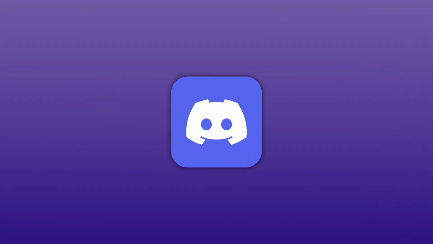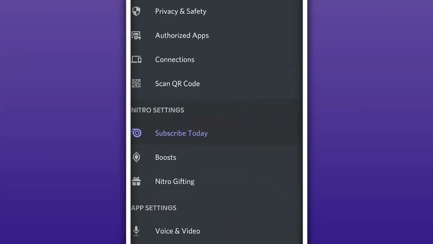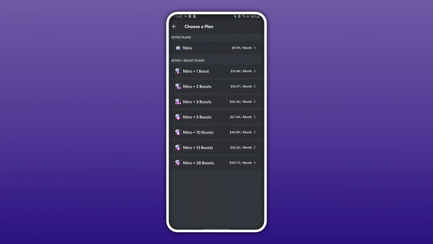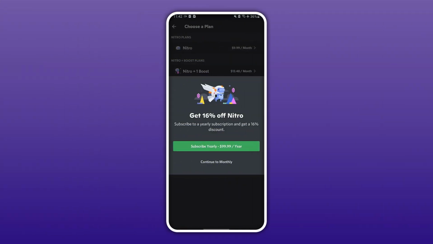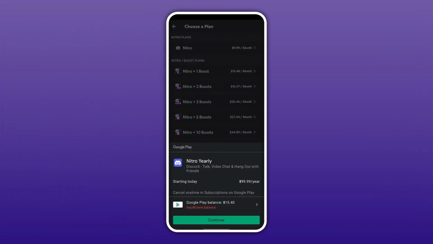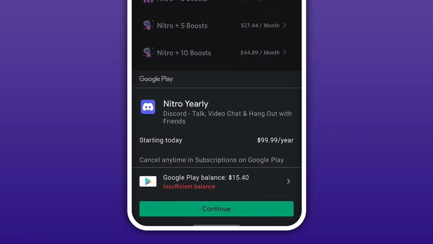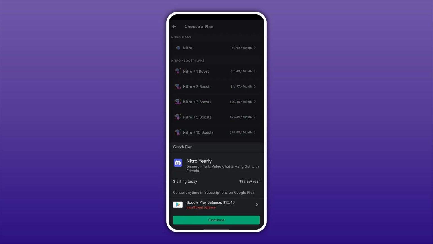Now open Discord and go to Settings. Now go to the Nitro Settings option and tap Subscribe Today. Choose the plan that suits you and tap the green Subscribe button. You will see an option to pay with Google Play. So select it, confirm, and you're good to go.